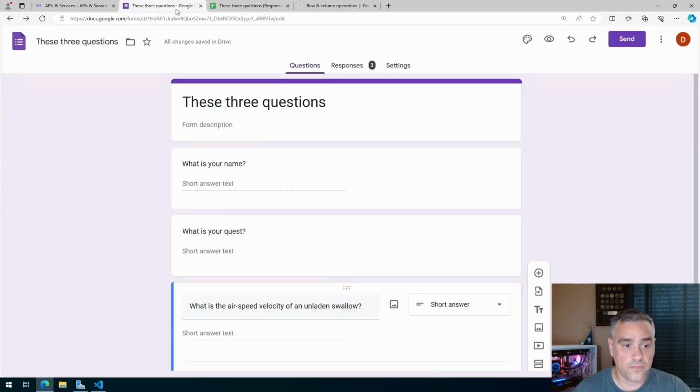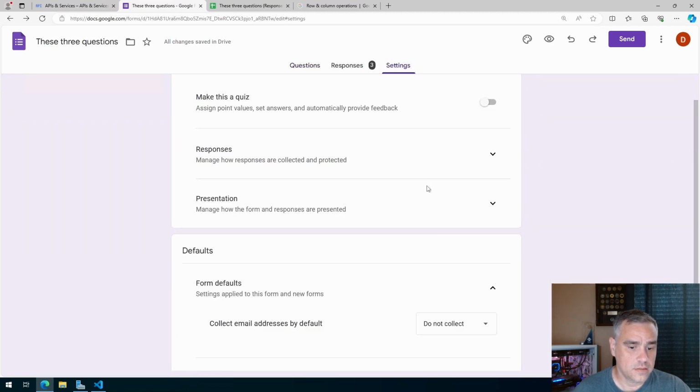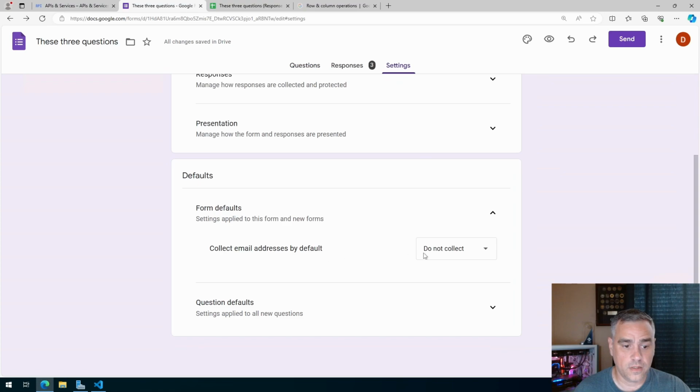So the first thing that we need to do is go back into our form and go into settings, and then we're going to go to the form defaults and tell it to collect email. We'll just set it to responder input. If you set it to verify, that makes the person log in with a Google account. We'll just trust them to enter in a correct email address.